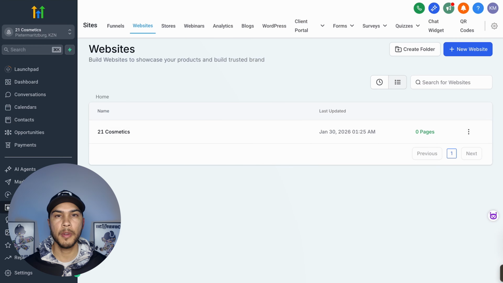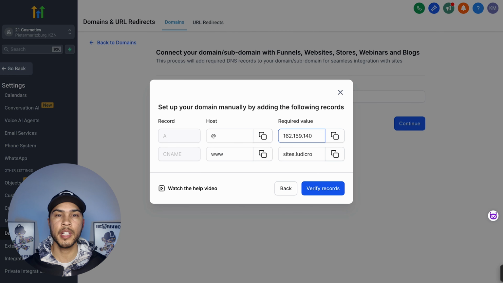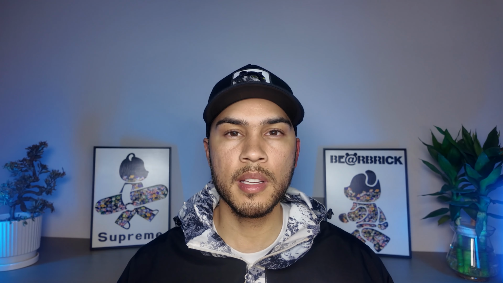Alright, let's jump in. Before we build anything, it's important to understand how websites are structured in GoHighLevel. In simple terms, websites hold your pages. Pages are built with sections and elements, and domains connect your site to a real URL. Unlike funnels, websites are meant for navigation. Things like home, about, services, and contact pages. Once you understand that difference, it's much easier to decide when to use a website versus a funnel.